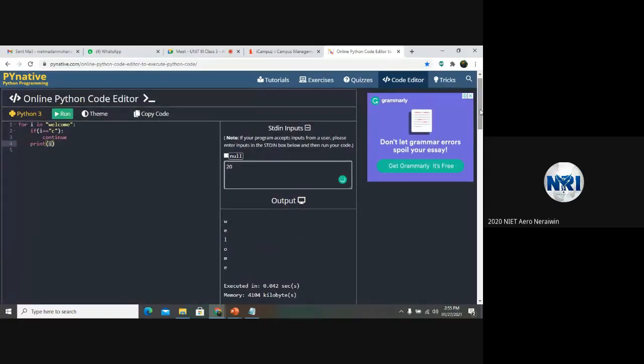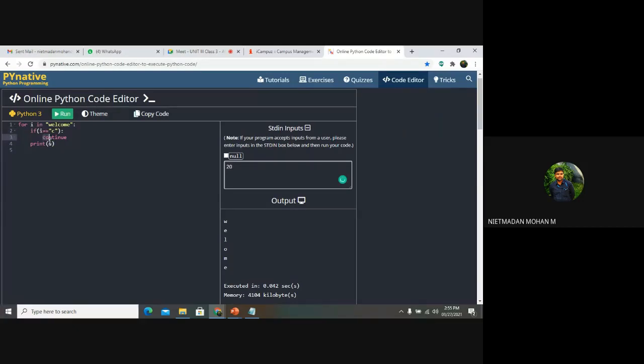Sir, it prints welcome without C, sir. Yes, it prints welcome without C because if the C has been identified, then it will not be printed. It will not go to the printing part. It will directly go to the looping part and it will start searching the character again.